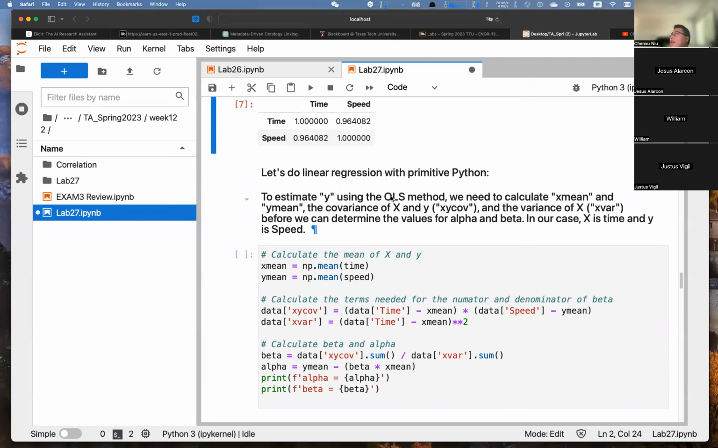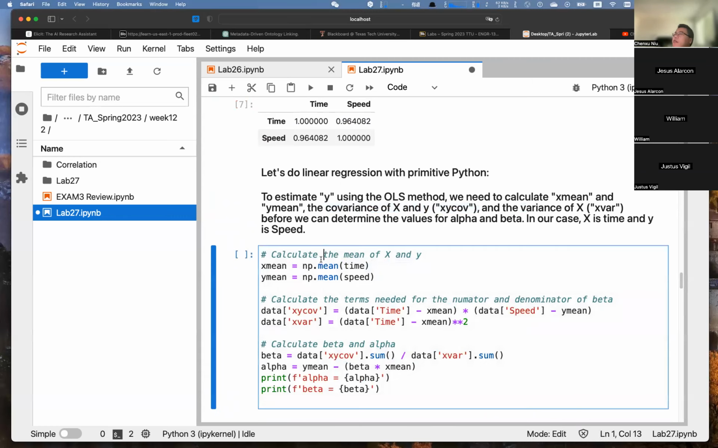Estimate the y, use the ordinary least squares method. We need to compute the x mean and y mean first, and then get the covariance and the variance, and you can get the beta, and based on the beta, you can compute the alpha value. So first one, you need to get the mean value of x and y, right? Mean value, time, and speed.